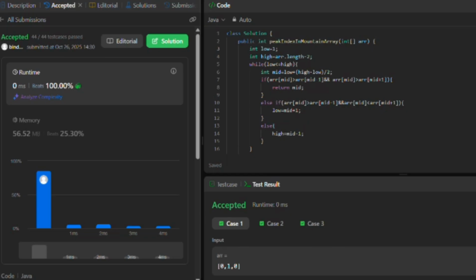We also have the normal version of finding the peak index in an array, but in a mountain array it is not recommended. Even in your interviews, they expect this answer. So be prepared and understand this type of answers for these questions.